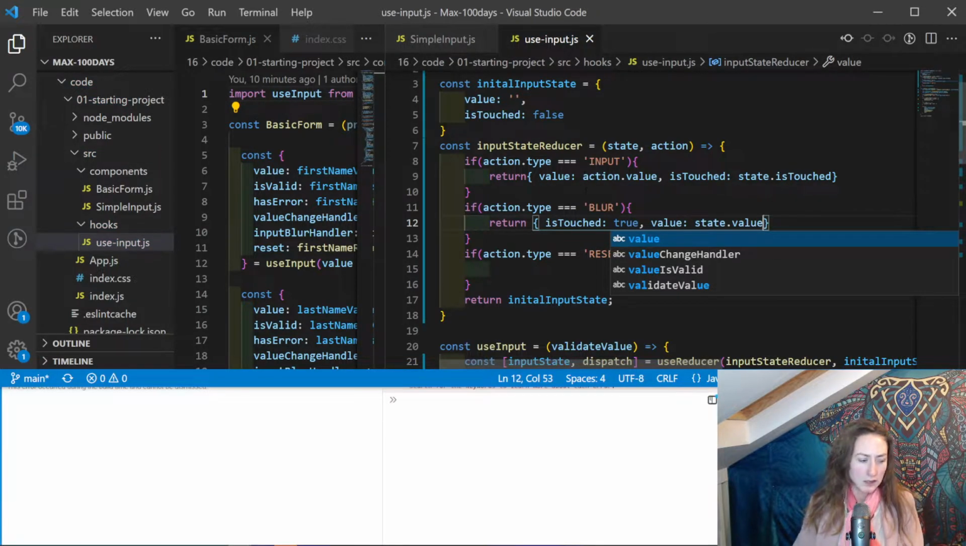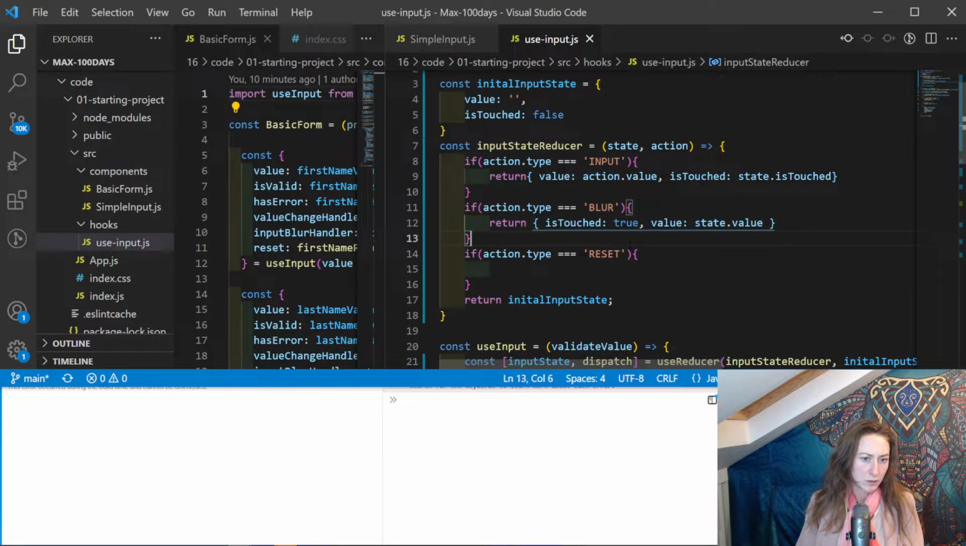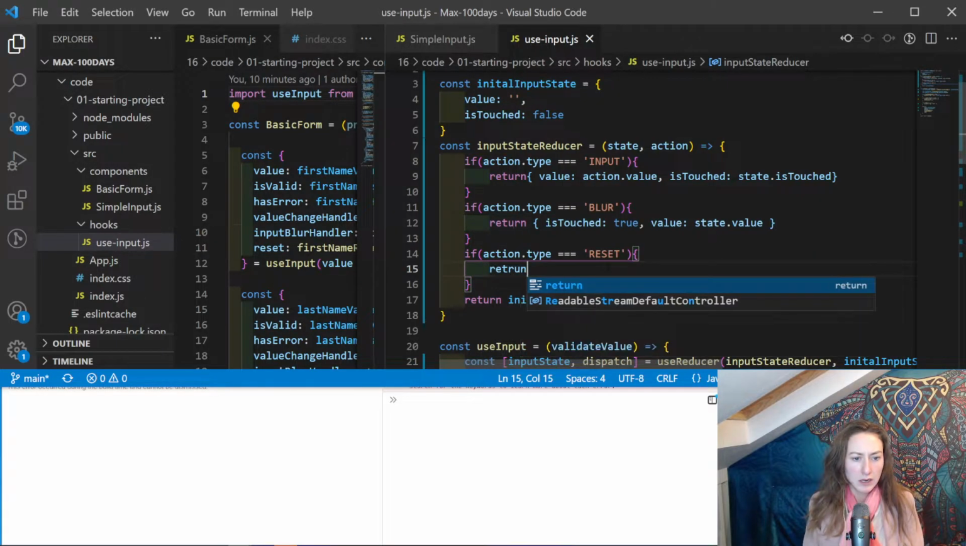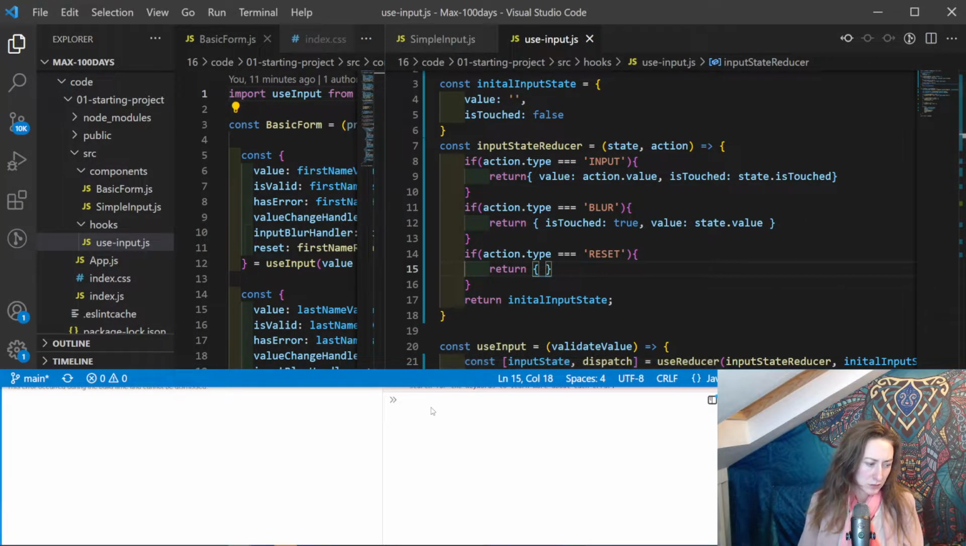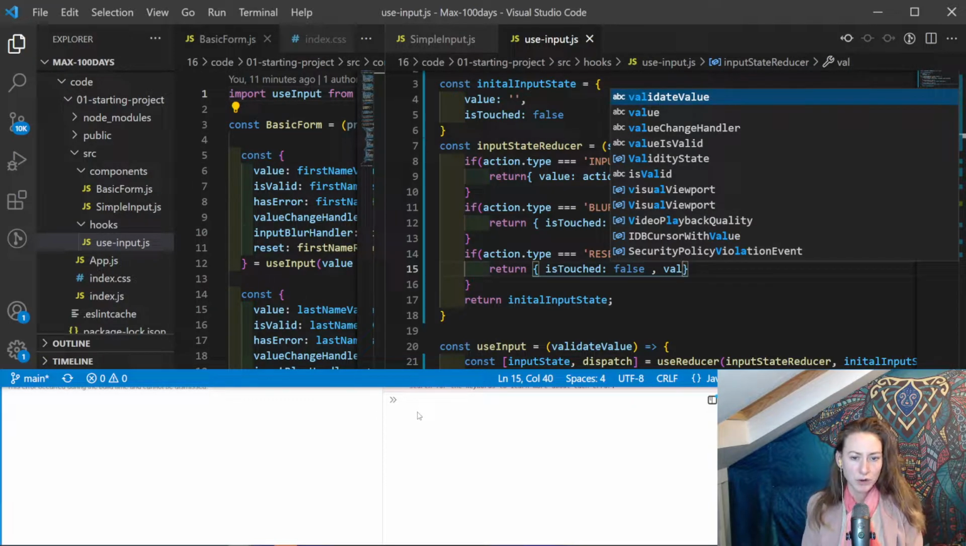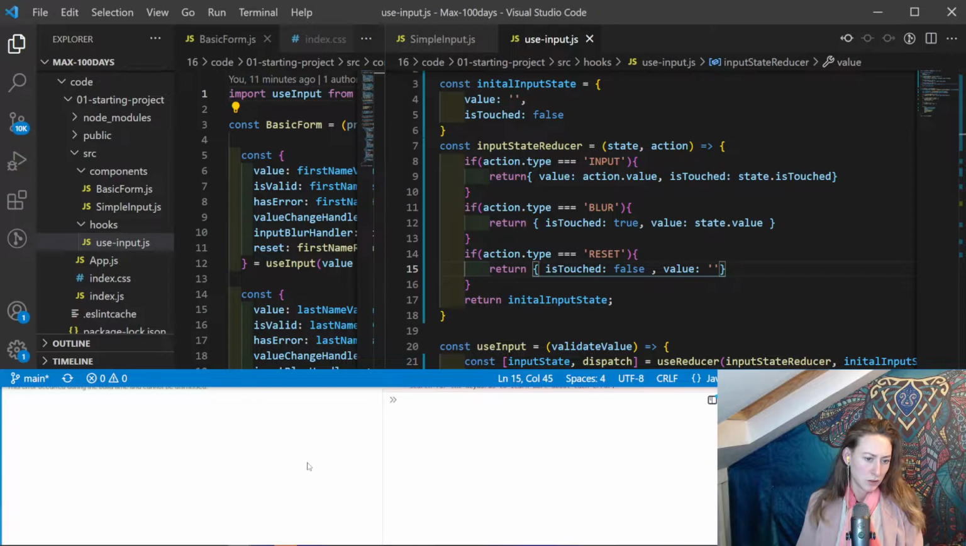Cool. And let's keep watching. And then here I'll set is touched to false in the case that we're resetting it. So cool. Okay. So all we're going to do in here is set is touched to false anyway. But I'll just make sure. And we want to set value back to empty string, of course. Yeah, that's what we were doing. So cool. So now this should work.